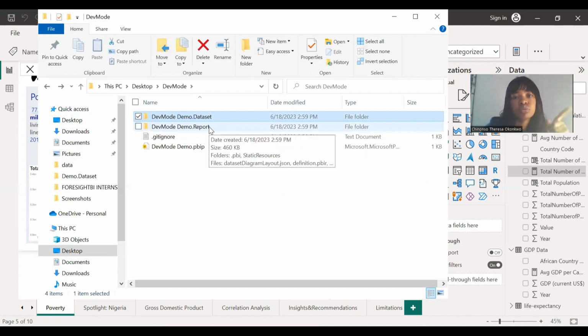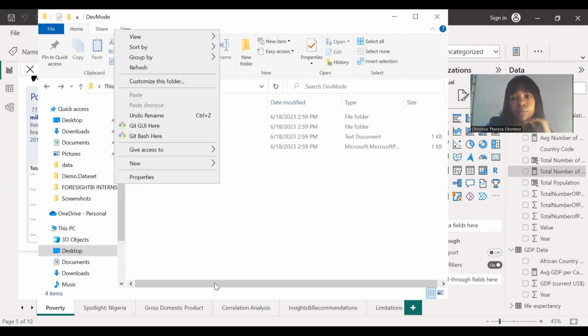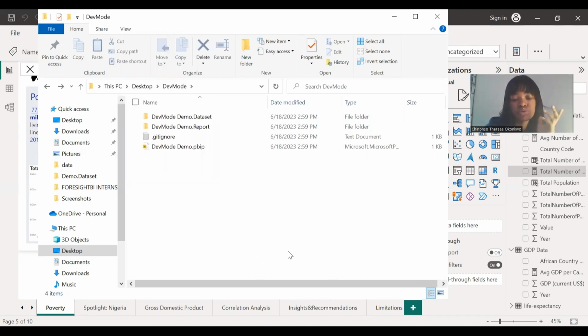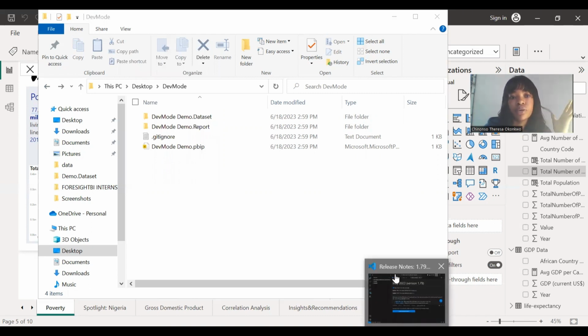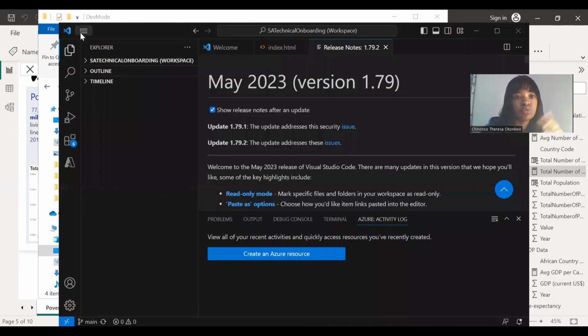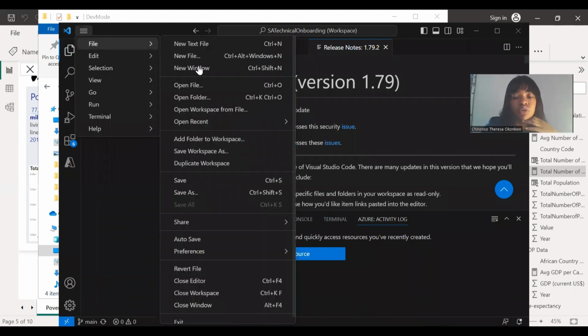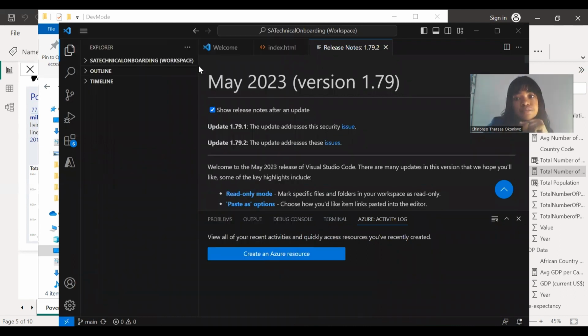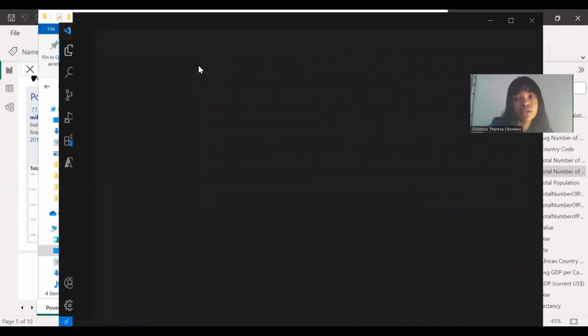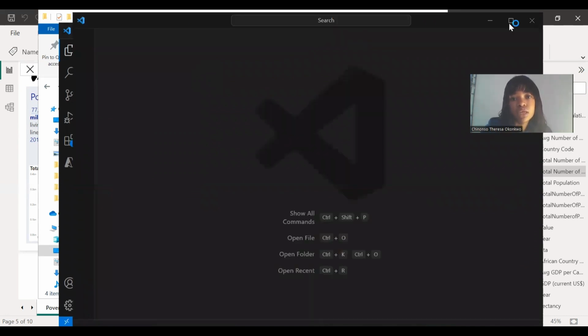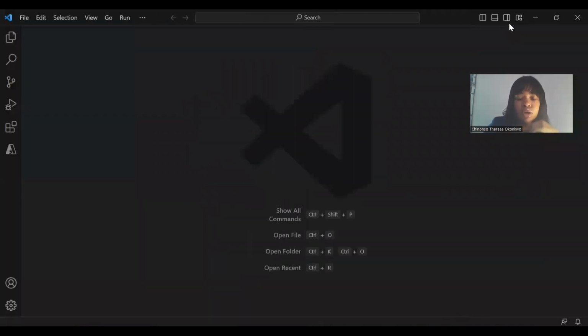Let's go to VS Code now. Ideally, you'd want to open this with VS Code. You just right click and open with VS Code. But for some reason, I don't see this option on my own system. So what I do is I just go to VS Code. I have VS Code open here, but I'm going to open a new window. So File, New Window to work with. And now we are in VS Code.